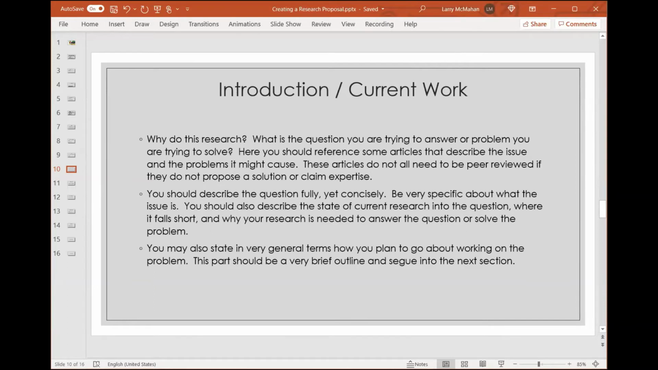Here are some of the problems. We see CO2 levels arising above the 400 parts per million limit. It has some data in it. It has something you can quote, but it doesn't have a solution. That's okay. This is the problem you're trying to solve. You should describe the question fully yet concisely. Be specific about what the issue is.